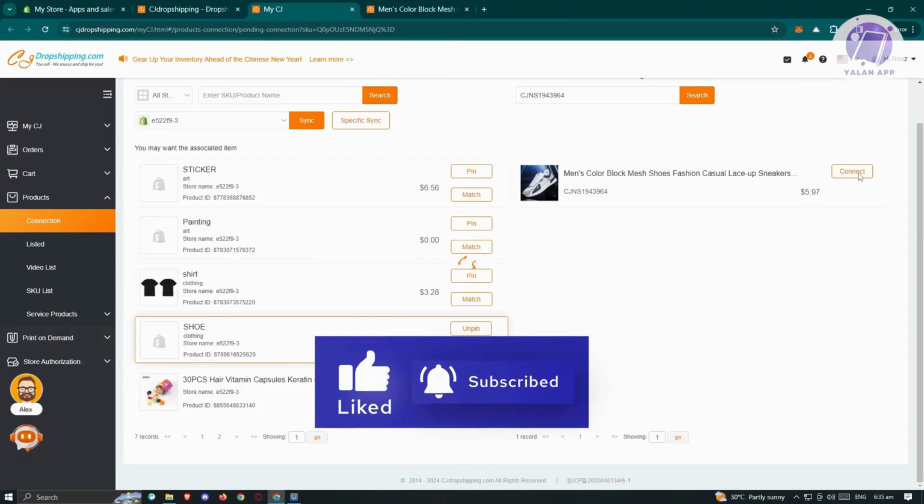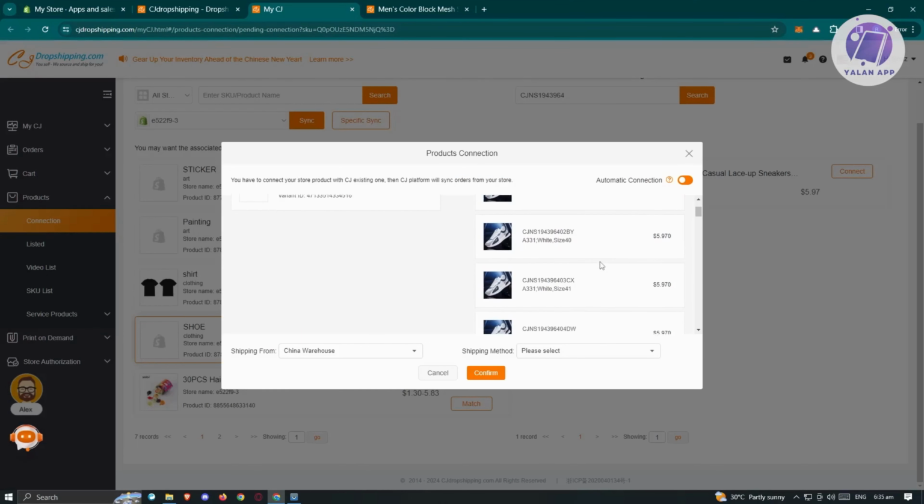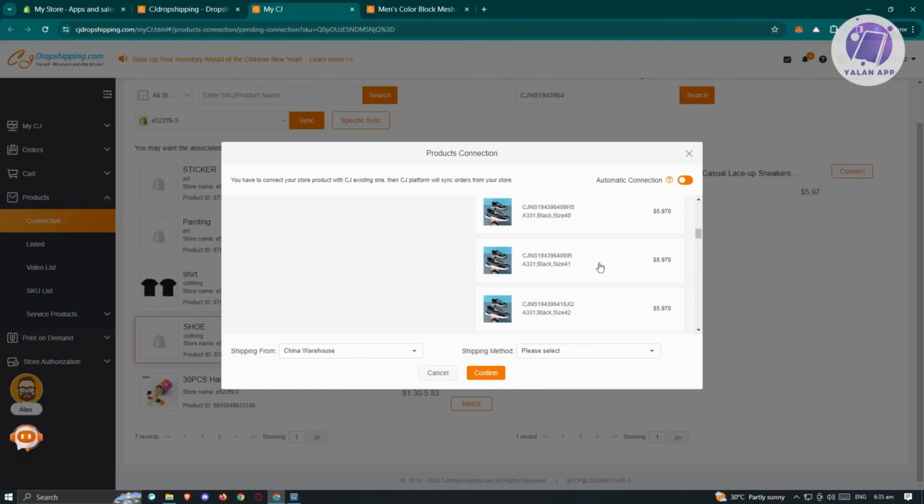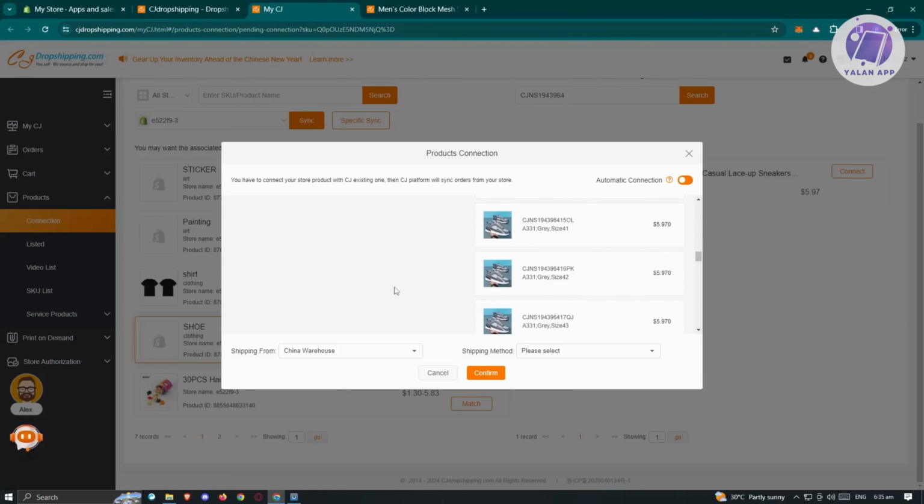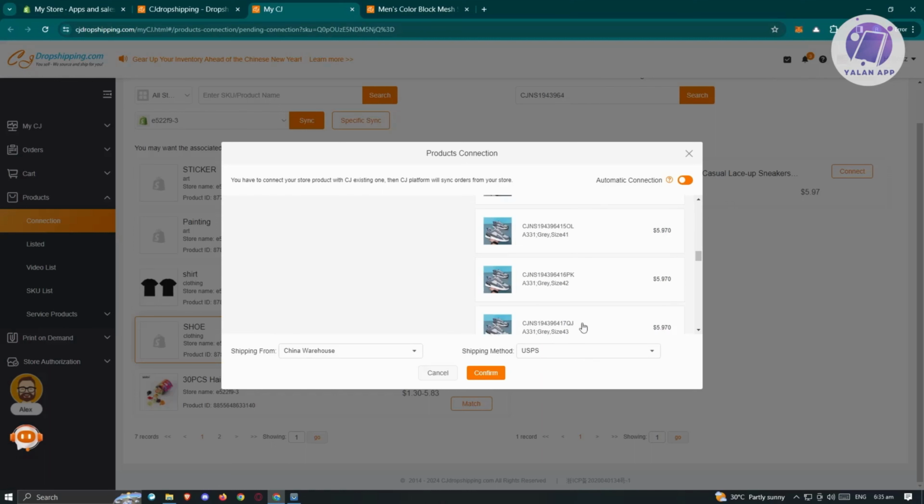And from here, we want to click on connect. And as you can see, the store product here we have, and the CJ product here. So as you can see, there's going to be different consistencies or different variations of that product. So in this case, we need to choose our shipping from. So we have the China warehouse here. The shipping method here, you could choose whatever. So maybe I want to say USPS as a method here.